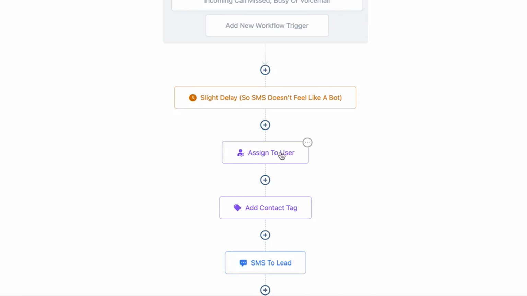Within your workflow builder, hover over a workflow action to display the three-dot menu icon in the top right corner of that workflow action. Click on that menu icon to open the Actions menu. From the menu, choose Move.